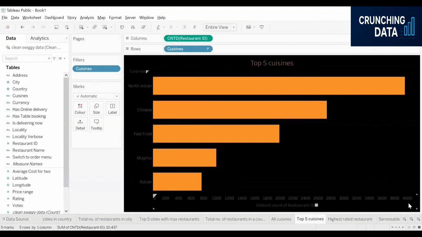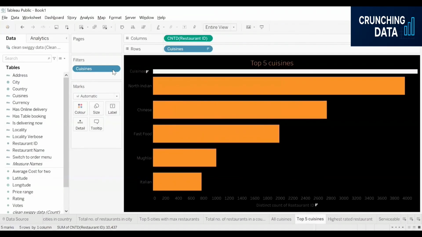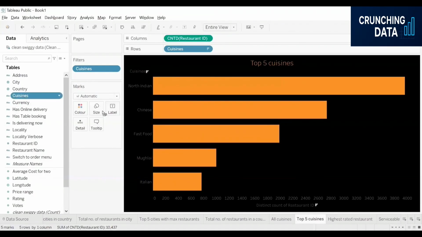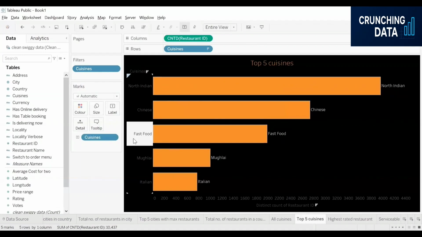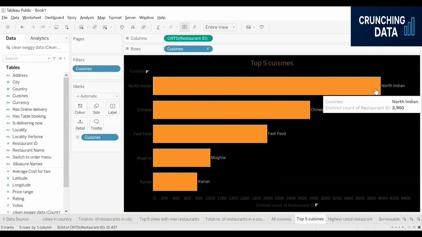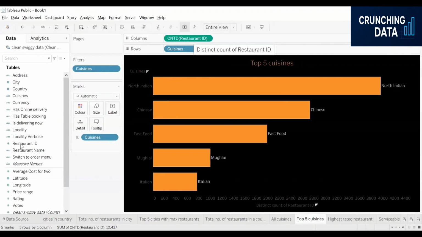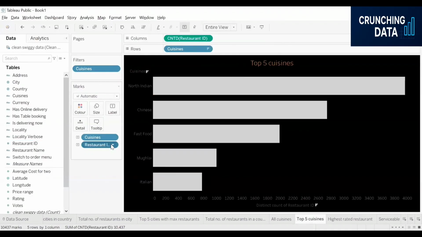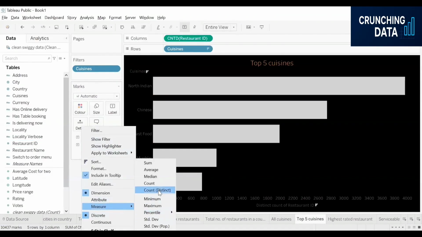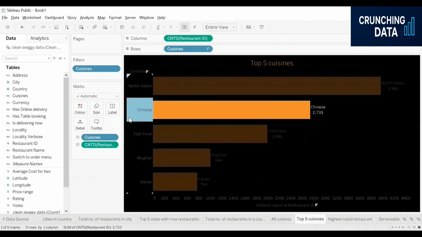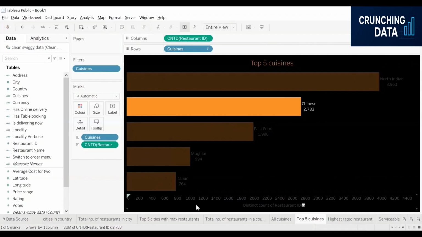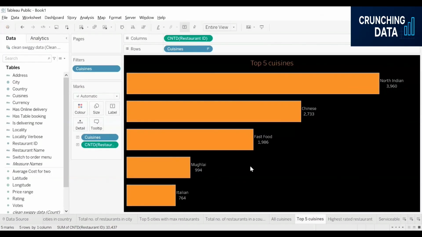I can even hide these headers over here. For that, I will drag these cuisines over here in labels so that all the things listed on this header are now listed over here. And over here, we have already taken the restaurant ID as a distinct count. So I will again drag this restaurant ID over here in the labels and make it distinct count. Okay, now I am able to see all the values as well, so I don't need these headers. I can just uncheck it. Okay, so now I have these files.